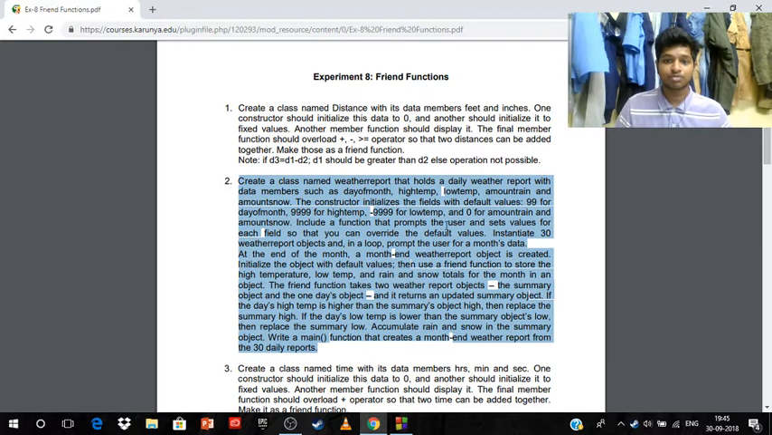Include a function that prompts the user and sets values for each weather object, each field, so that it can override the default values. Instantiate 30 WeatherReport objects, but for this program I'm making only 5, and then in a loop get the month's data from the user. At the end of the month, a month end report is created. Initialize the object with default values. Then use a friend function to store the high temperature, low temperature, and rain and snow total for the month in an object.